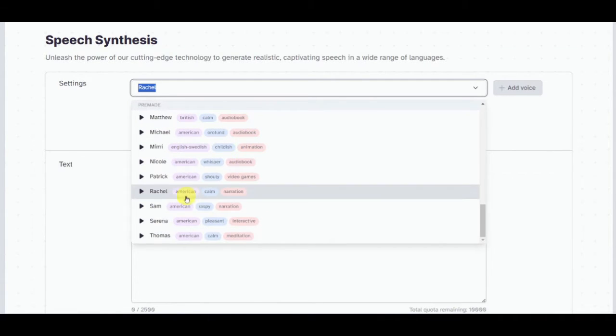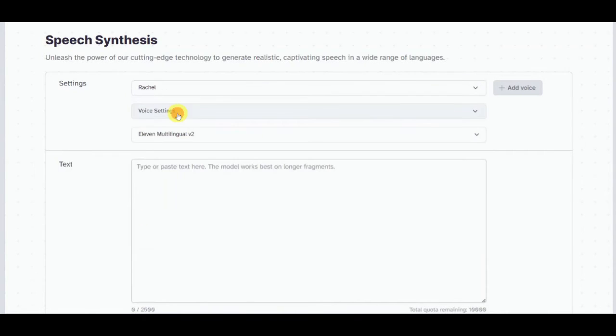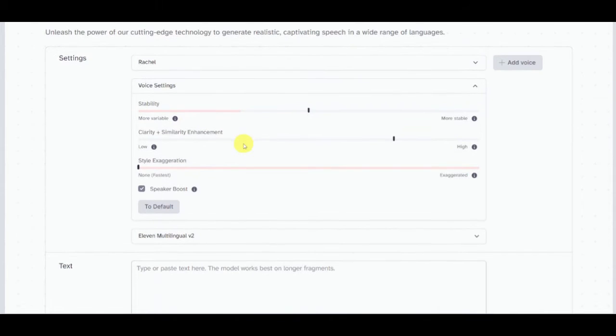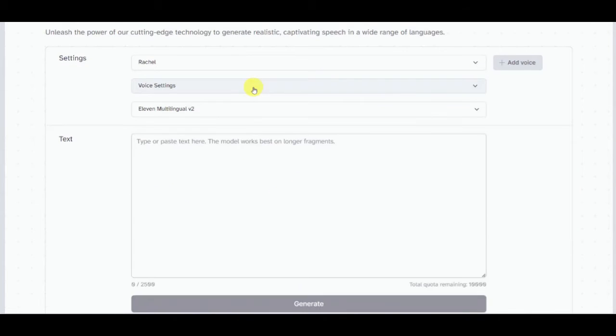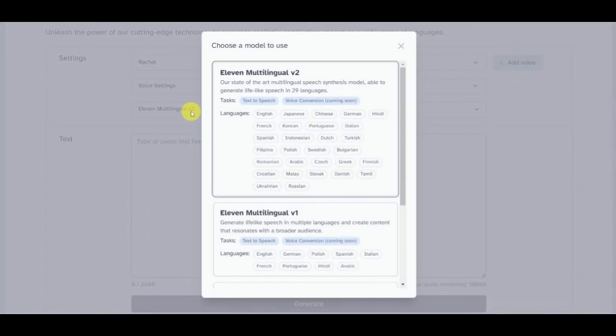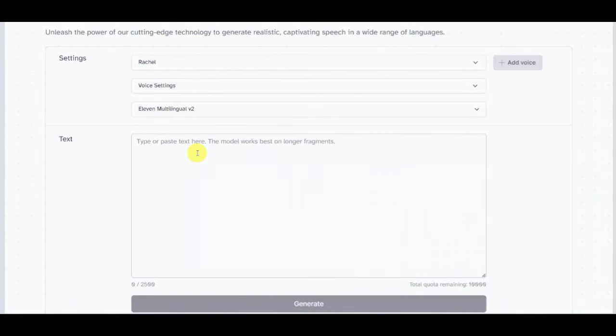By default, I have Rachel, which has an American voice, a calm voice, and a narration voice, which is perfect for our animated story. And then for the voice settings, I'm just gonna let this be by default. And then what we're gonna do next is choose a model to use. So by default, we have 11 multilingual version 2. I'm gonna leave this as is.